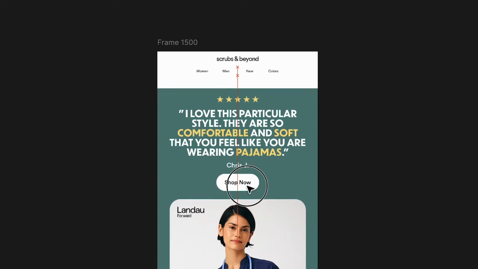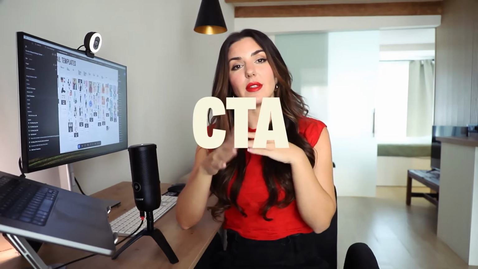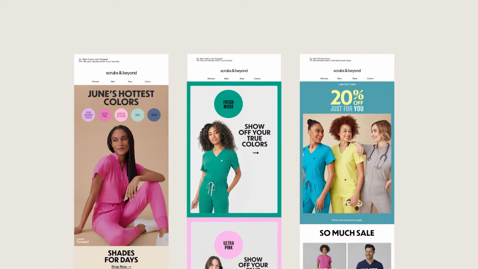Okay, hero image. So this is the big, bold centerpiece. This is what the guest is seeing as soon as they open up the email. It has to look exciting. So usually it includes a CTA, call to action, but not always. Sometimes it can just be an eye catcher.